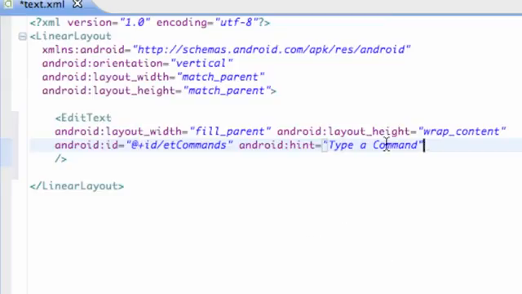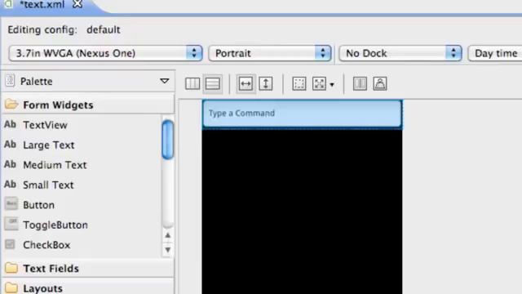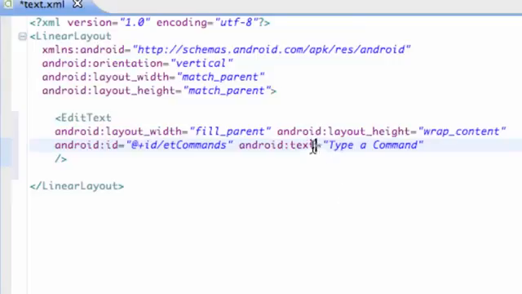So that's pretty cool. You can also add text, but if we said text here, just like when we used it with our button, there would be text in there saying type a command, but when they click on it, they're going to have to delete that text. So a hint just gives them a hint, and then when they start typing, it's going to go away. So there we go, that's what a hint is.